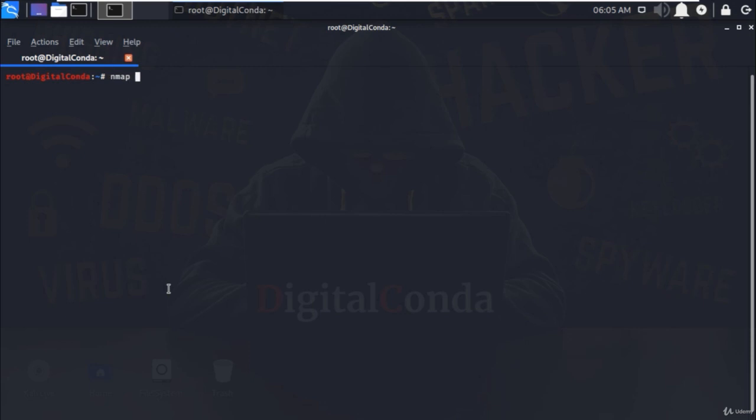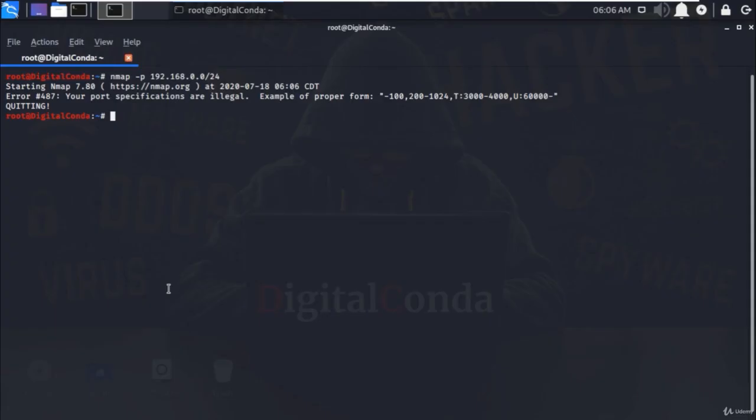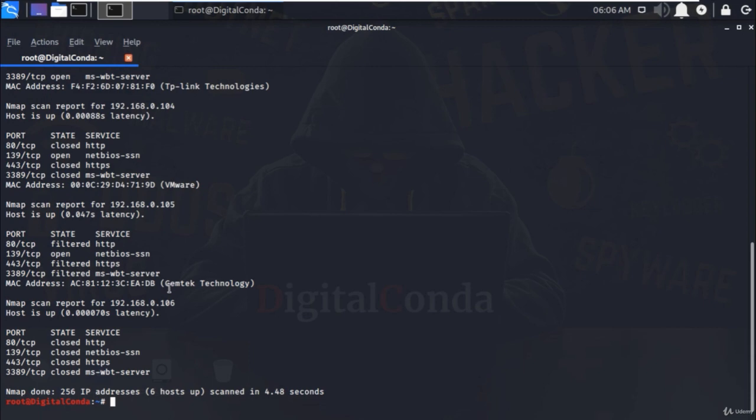Now I'll show you how you can perform specific port scanning for the entire network. The command would be nmap -p and then provide the full network here. Oh, we forgot to specify the port that we want to scan. Let me add right after -p 80, 443, 3389 and 139 and hit enter. Here is the scanning result.